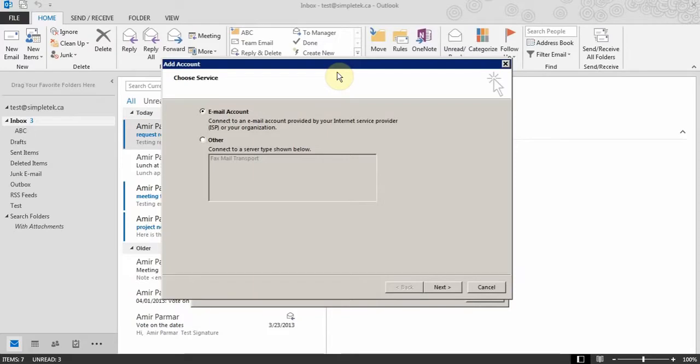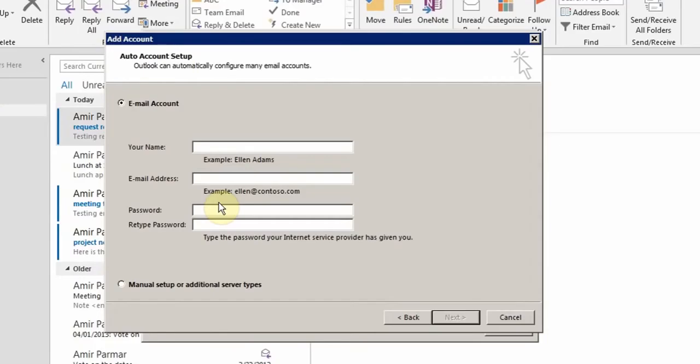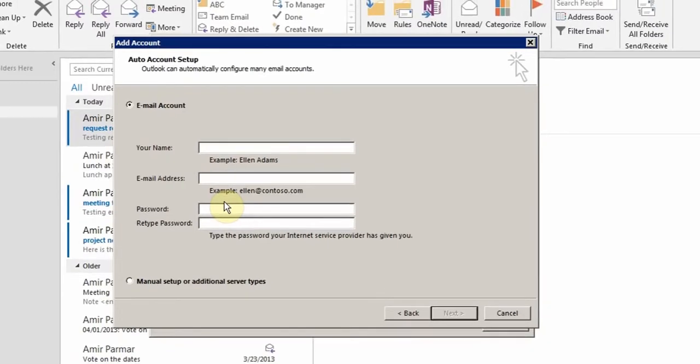There is another setting called POP, by which what happens is if I set up POP, that means if I check something or delete something on this or create a folder on my computer, it may not show up on the other computer because it won't be synchronized. But all my emails are being downloaded completely on my computer here with POP. So a lot of people tend to use the IMAP now because they like to be synchronized.